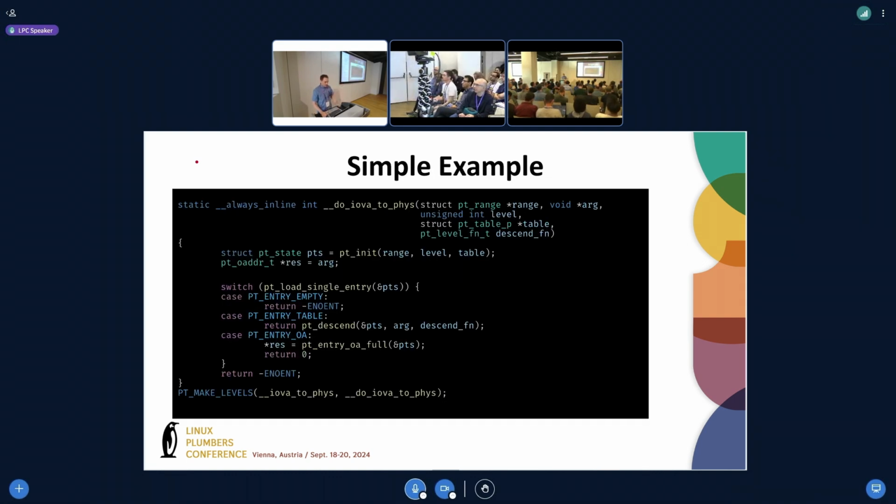So here's kind of a code example of what it looks like. This is the IOVA to phys that's fully unwound. So it looks not like the MM, but the concepts are similar. You load an entry into a state. I kind of aped what Matthew did with XArray. And depending on what it is, you make your decision. There's some macro magic in the background that does all the unwinding.